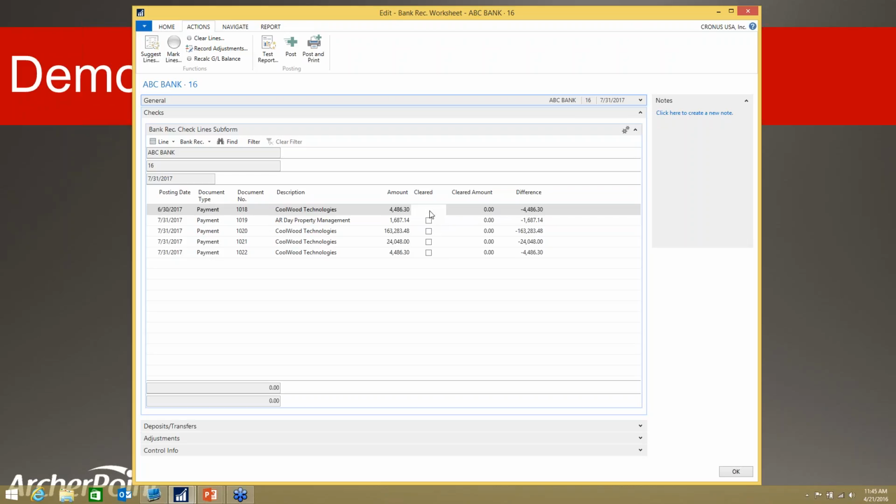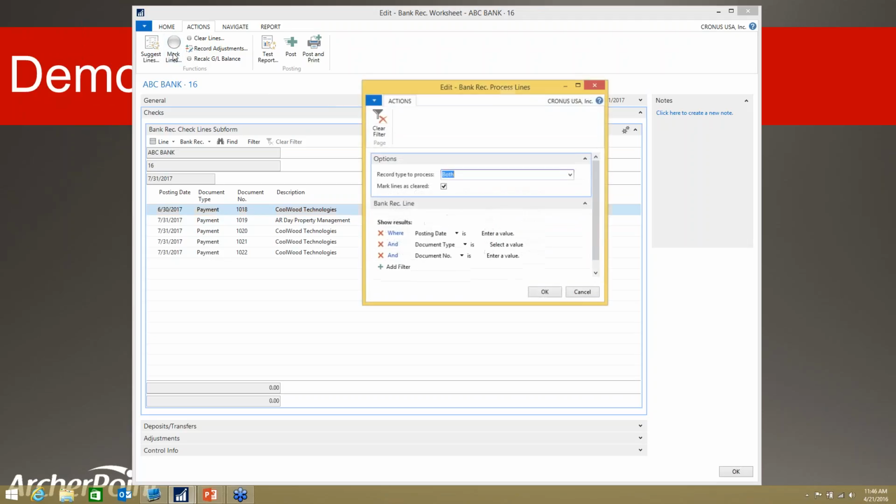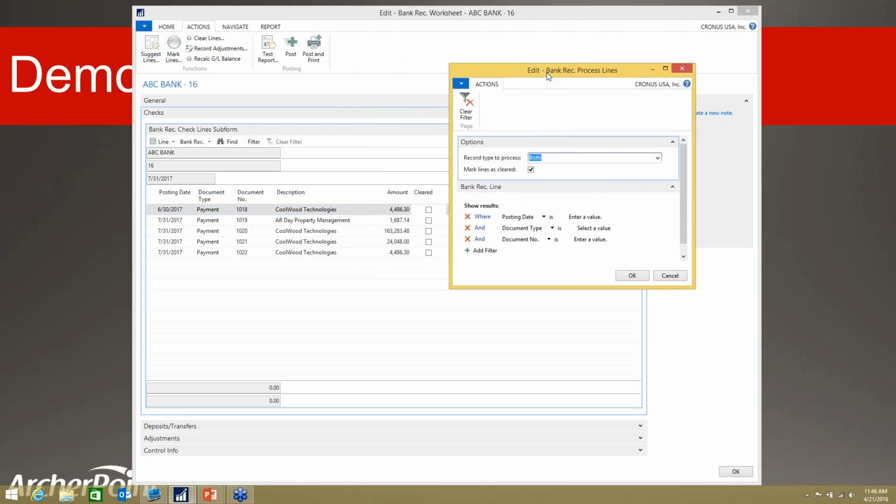My first choice is I can just go ahead and check mark things. You can see I can just edit the field, click and check mark. If I accidentally clear something I don't intend to, I can always click to remove the check mark. If you are dealing with a large number of records, you do have an option to clear groups of records at once, and that is through the use of our Mark Lines action. What Mark Lines allows you to do, and I'll go ahead and click that action, is select the type of record you would like to clear in a batch.